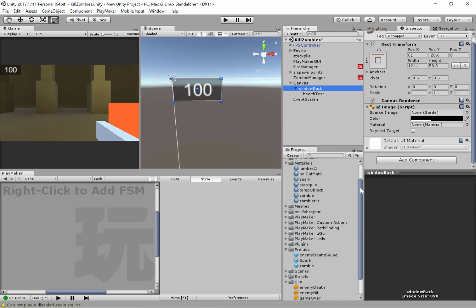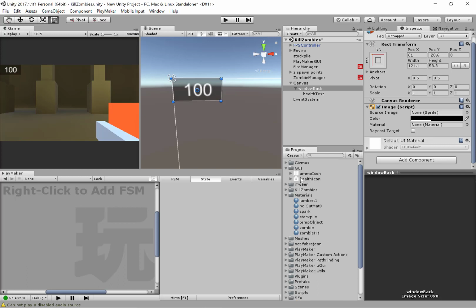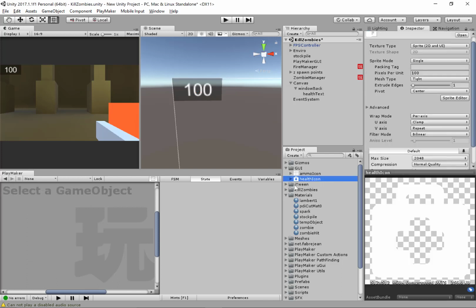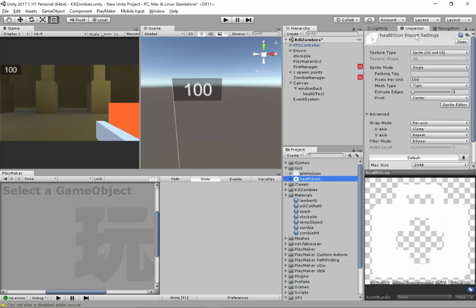That's going to maintain a constant position with its parent. So the other thing that I do want to do is attach a little bit of GUI, just a little bit of an image so that we know what the health represents. Here I have an image that I found online, and I brought it into my project, and I just made sure that I set the import type as a Sprite 2D or UI. I do that in the inspector when I select the object in my project. So those are just import settings.